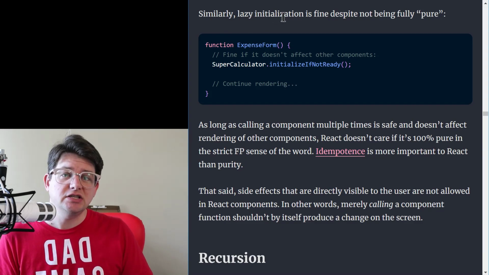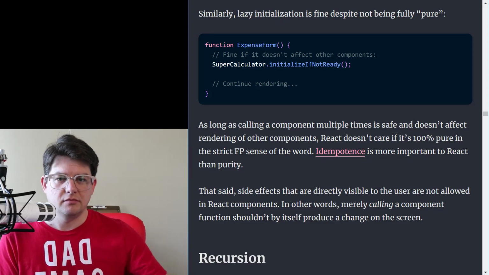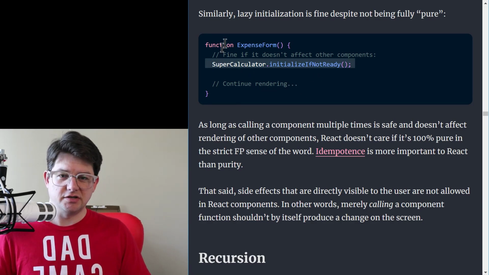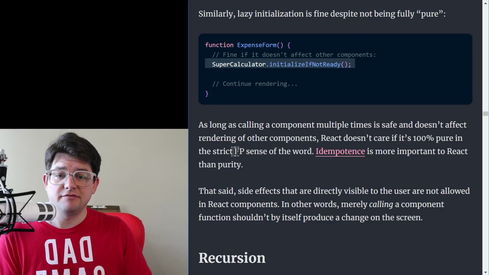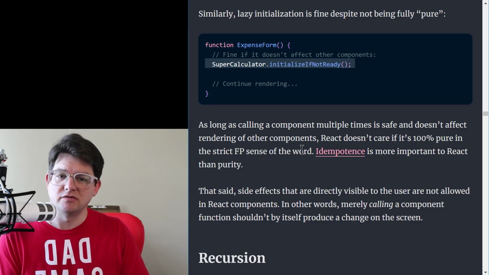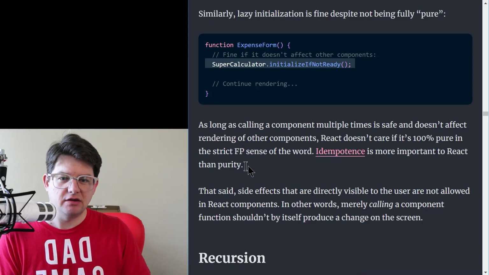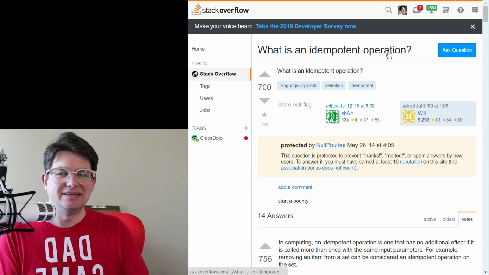Similarly, lazy initialization is fine despite not being fully pure. Expense form, fine if it doesn't affect other components. Supercalculator.initialize if not ready. Just, I guess, calling a random function inside of render. As long as calling a component multiple times is safe and doesn't affect rendering of other components, React doesn't care if it's 100% pure in the strictest functional programming sense of the word. Idempotence is more important to React than purity. Well, let's figure out what that means. What is an idempotent operation?